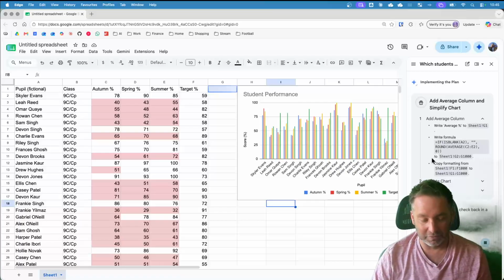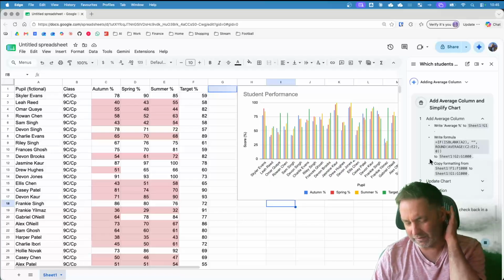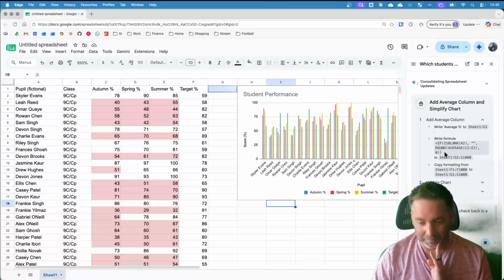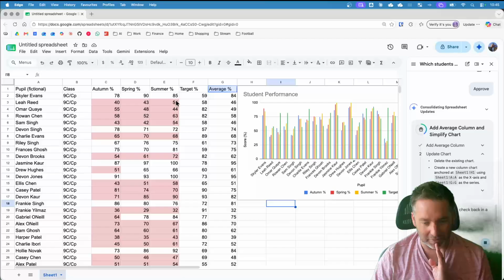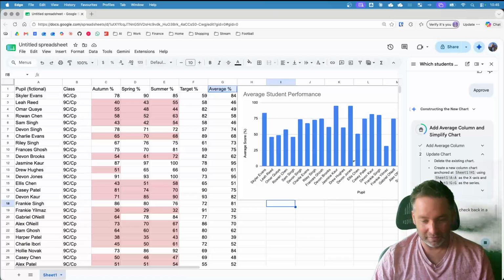So it's actually writing a formula now, which is the first time I've asked it to do that actually. So it's saying if A2 is blank, average C2 to E2. It's done it right. It's worked out it's not including the target and the average, which is great. It's done that all okay. And then it should be updating the chart, so the chart should then look better. That's exactly what I wanted. So I'm impressed with this.